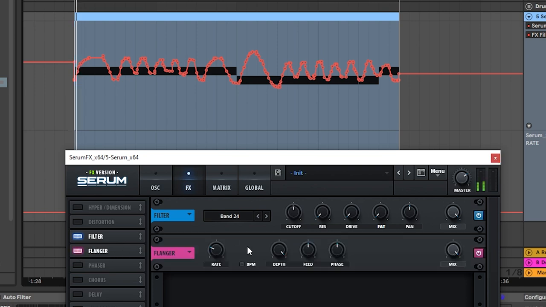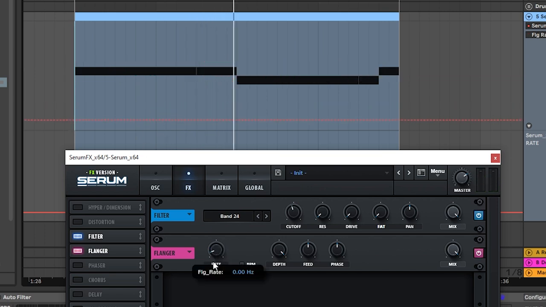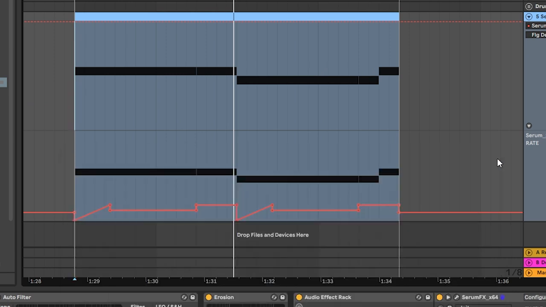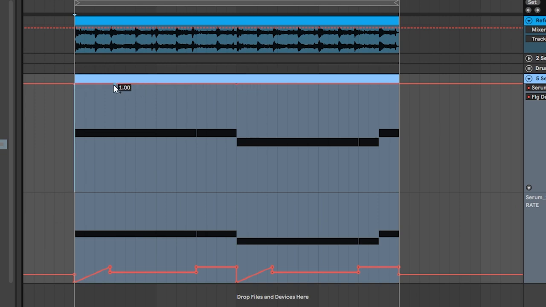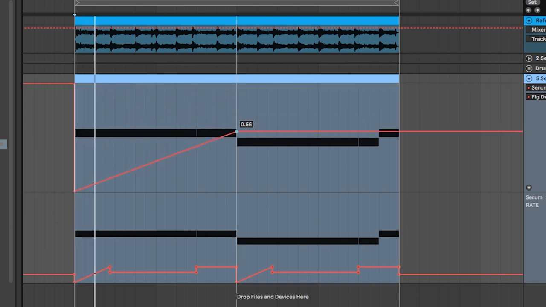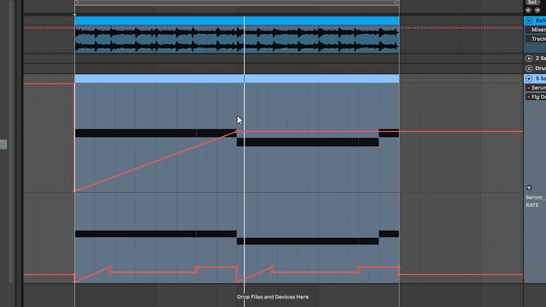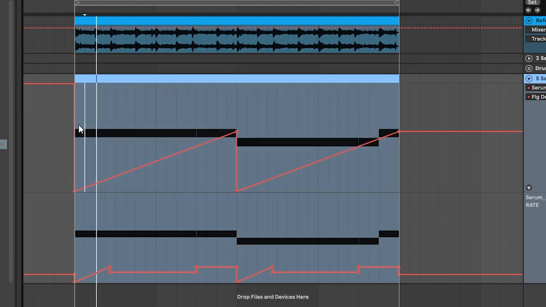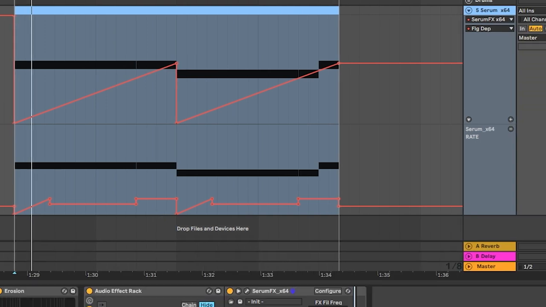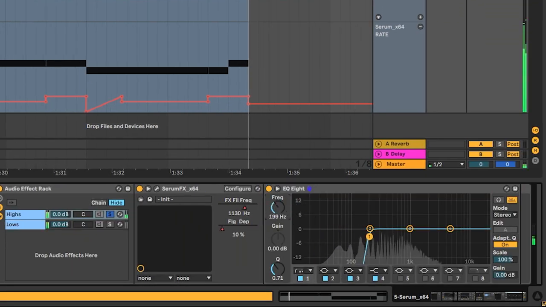Next, we're gonna add a flanger to add an extra movement in the sound, but we're gonna bring the rate all the way down so there's no LFO affecting the flanger, and we're gonna manipulate this step knob as if we were to draw the LFO shape. So we're going to make our own shape, maybe a rising shape like this. Yeah, that's nice. Let's duplicate it. Awesome. Next, let's just cut the lows from this.